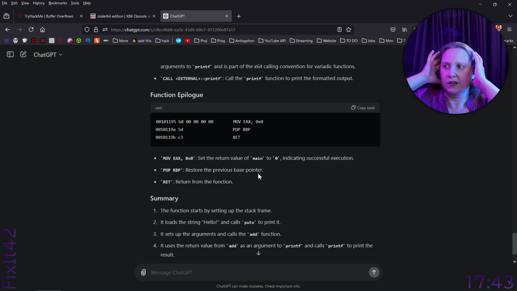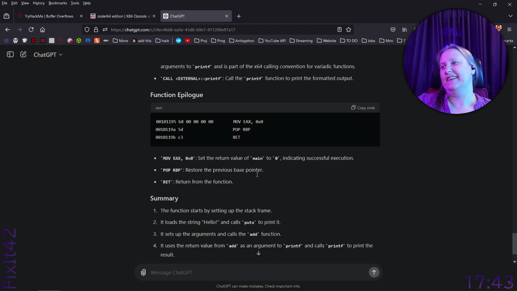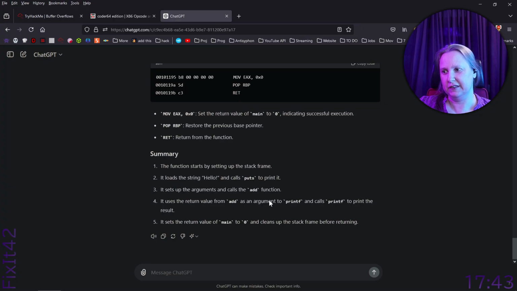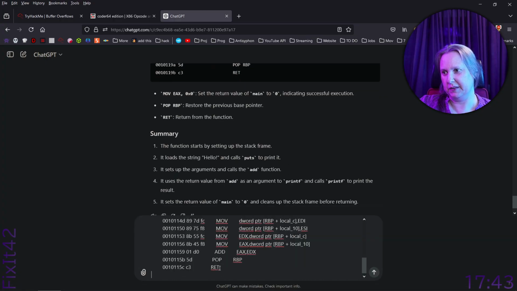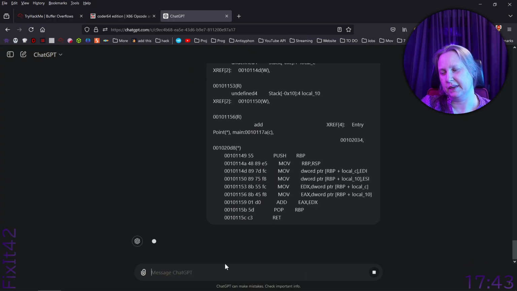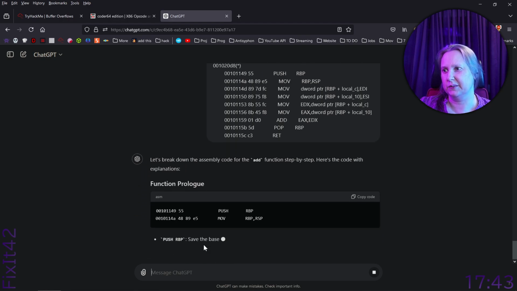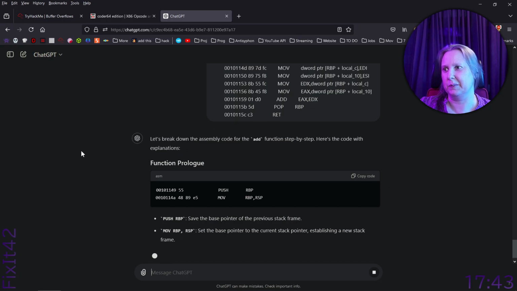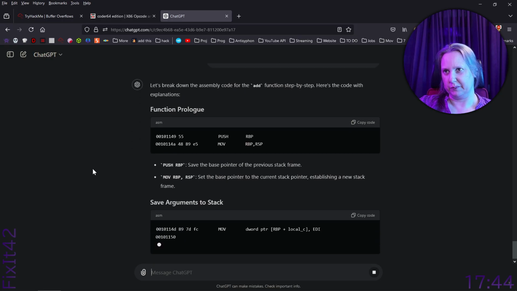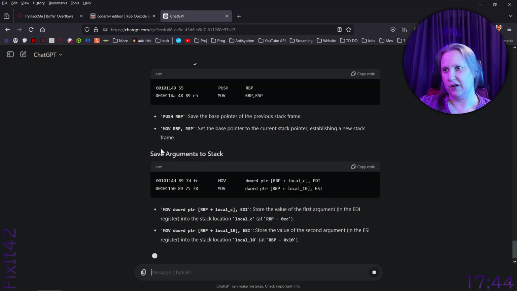Oh gosh, I'm still sweaty, but I'm having fun. So we didn't copy it out of the function, so that's why I copied it. So this is the add function. Since we already have what we wanted to do, right? It's just continuing with the same thing. Let's break down the assembly code. Function prolog. It does the same thing. We just skip it. Save arguments to the stack.